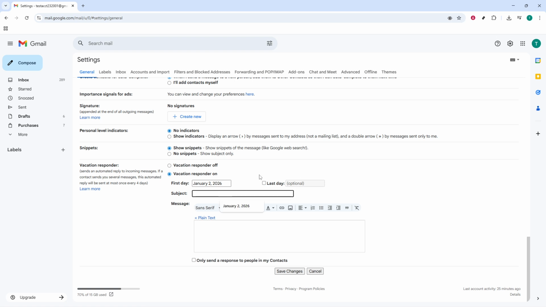Now write the message people will receive. Add a clear subject line like, out of office until Jan 10, so the purpose is obvious at a glance. In the message box, let senders know when you'll be back, whether you'll have limited access to email, and how urgent issues should be handled. If someone else is covering for you, you can include their role or a shared inbox, and feel free to use the formatting toolbar to make key details stand out or to add helpful links. Keep the tone friendly and the information concise.